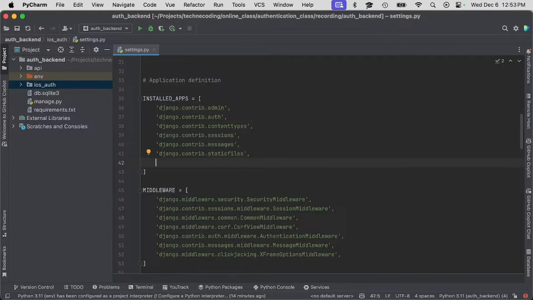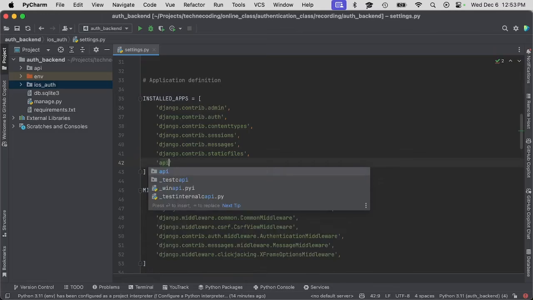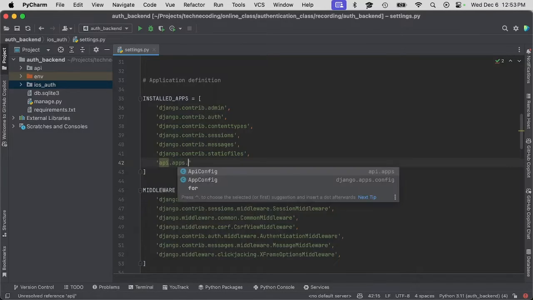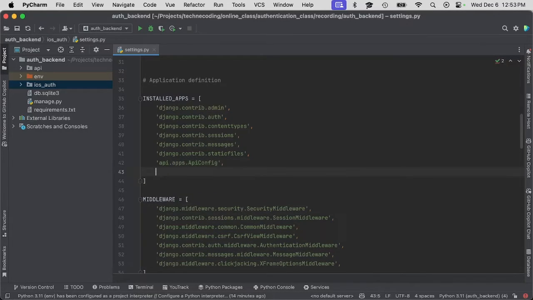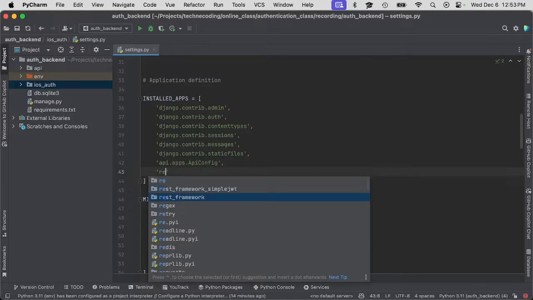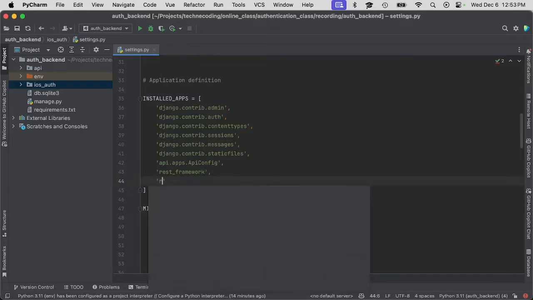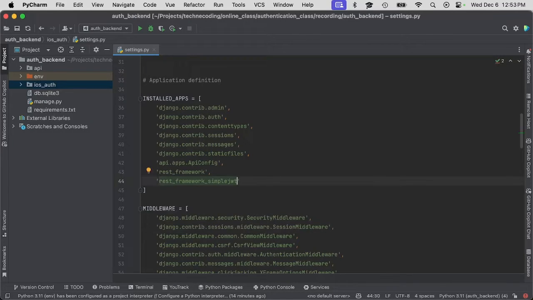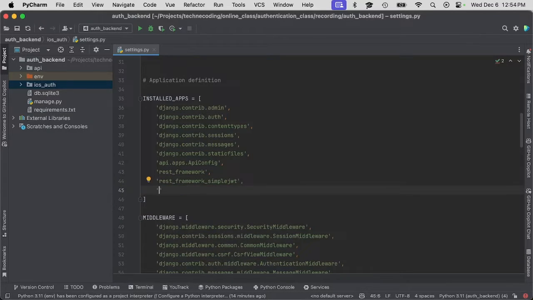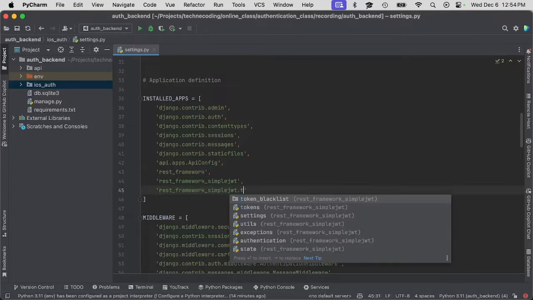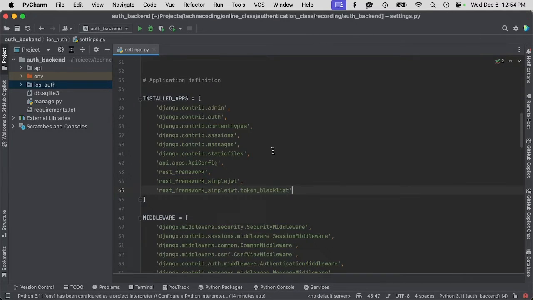So the first thing we want to do is add these apps. So we're going to say api.apps.ApiConfig. Then we're going to import the REST framework used for creating APIs. Then we're also going to import the REST framework Simple JWT library. And then we're also going to import a library within the Simple JWT library called Token Blacklist.